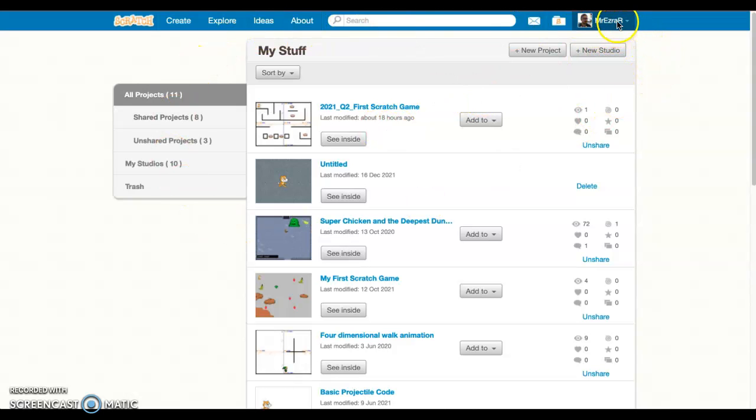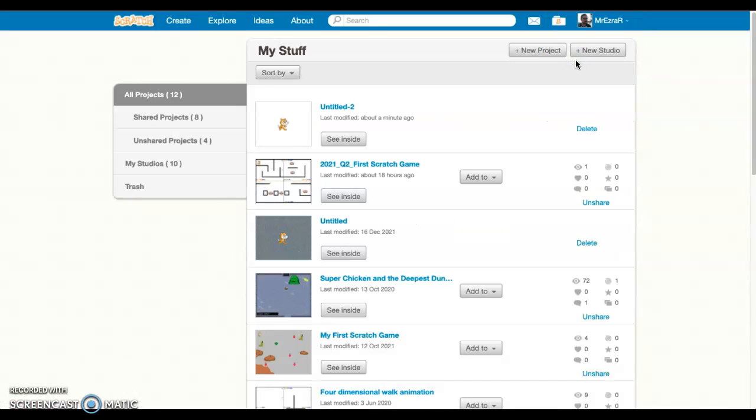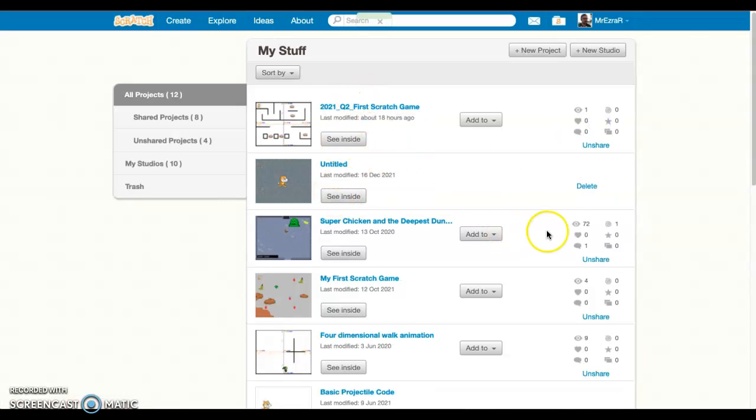So once you've created your Scratch account, you're going to find yourself on the main Scratch page. What I want you to do is click on your username found in the top right hand corner and scroll down until you find the My Stuff option. I'm just going to delete that old game there.